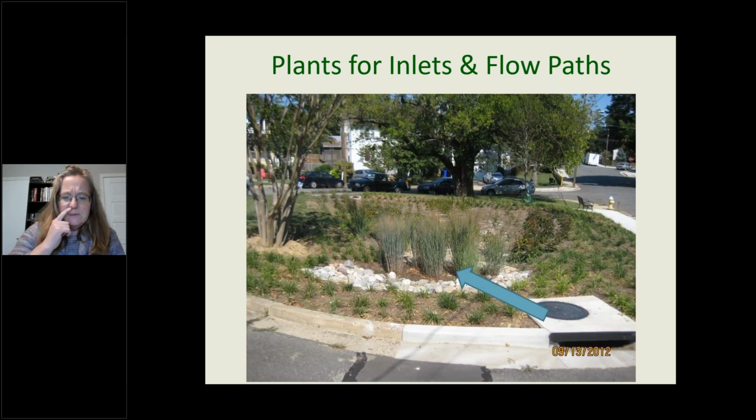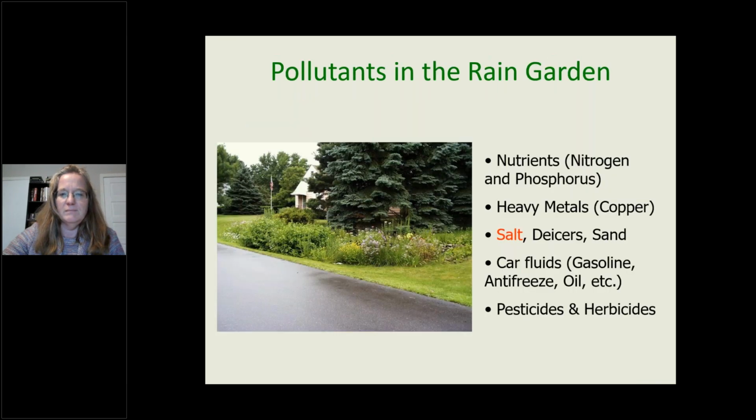So here's an example. This is one of our county rain gardens on Albemarle Street, but you can see here at the inlet, we have some of the grasses there that, again, help break up the energy of that flow as it comes right into the rain garden and help it slow down and spread out a little bit.